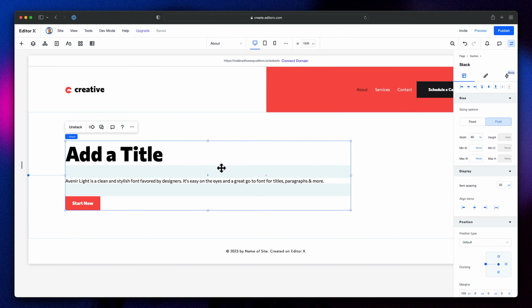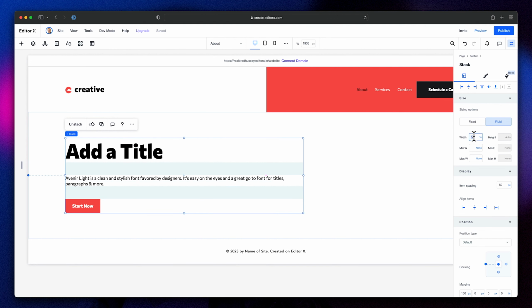I'm gonna make this stack about 50% of the width. Now, when I choose 50% here, it's not gonna look right because we have that left margin. So I'm gonna drag this to the center of the actual viewport, and that's about 42-ish%.